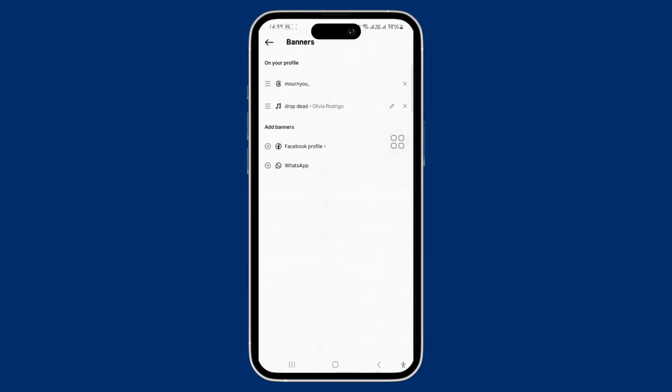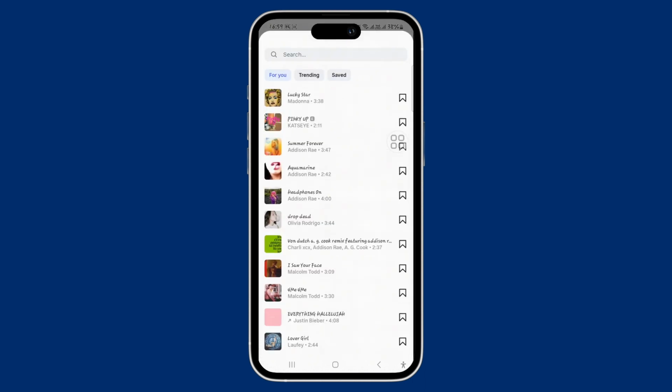Now, you can see that I have already added a song named Drop Dead by Olivia Rodrigo. You can also go ahead, and if you haven't already, tap on this, and this will give you a list of options. Tap on the pencil icon, and this will give you a list of music that you can go for, and select it and display it on your profile.